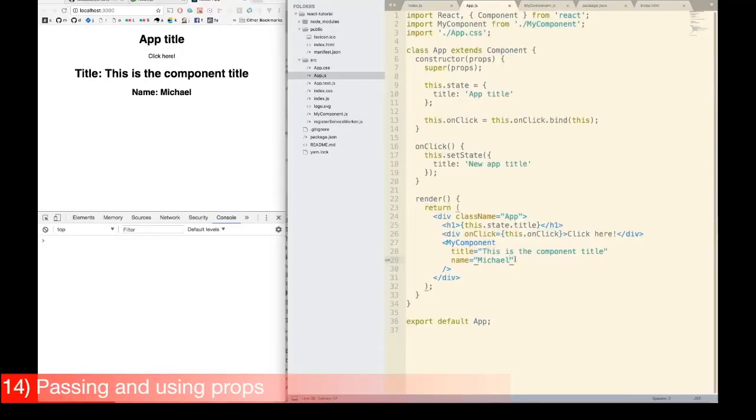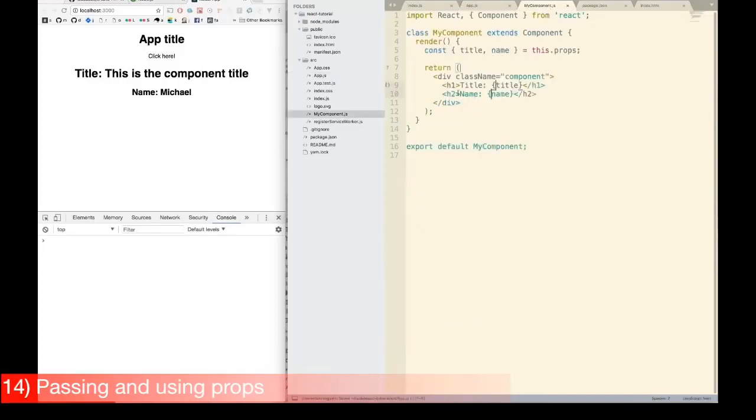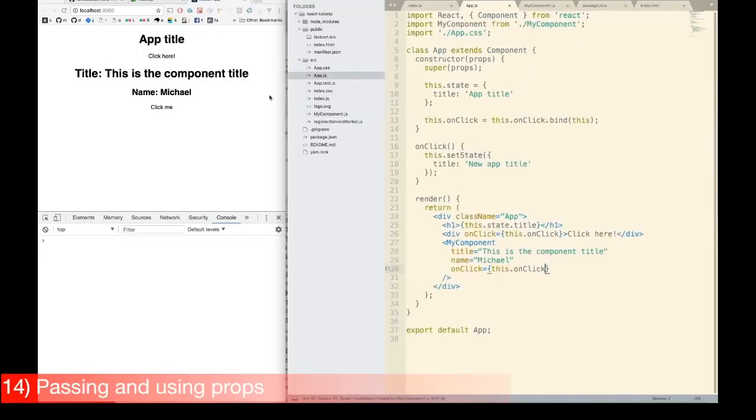We can also pass methods in here. So if we wanted to pass in this.onClick, we can say onClick equals this.onClick. And then in here, we can say div, click me, and then we'll say onClick here, and then onClick equals onClick. Now when we click on this, it should set our state to new app title. So let's try that. And it does indeed do what the onClick says it should do.